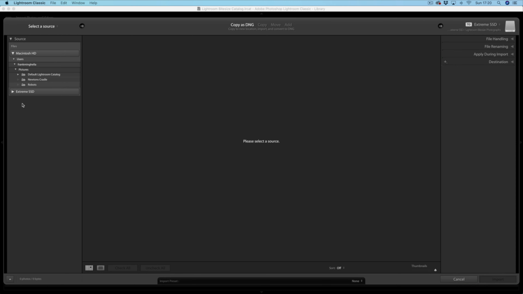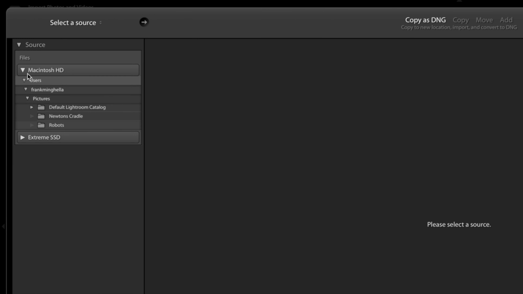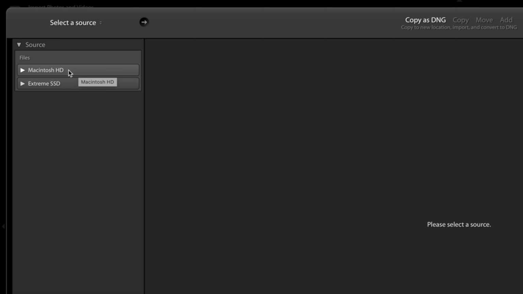Let's start on this left-hand side, and I need to locate where the photographs are. I know those robot photographs are on my Macintosh hard drive, and they're in the pictures folder.